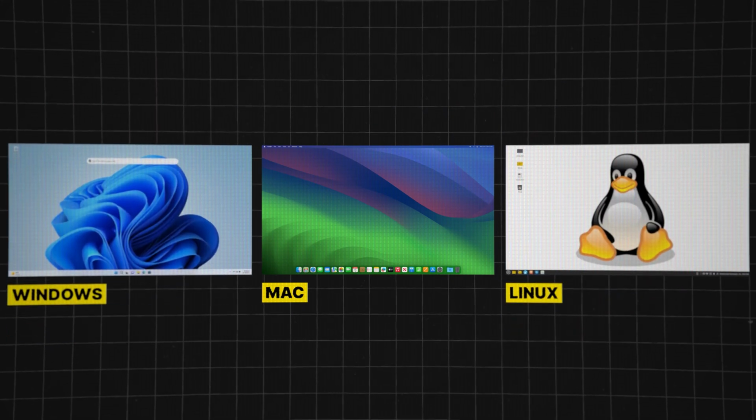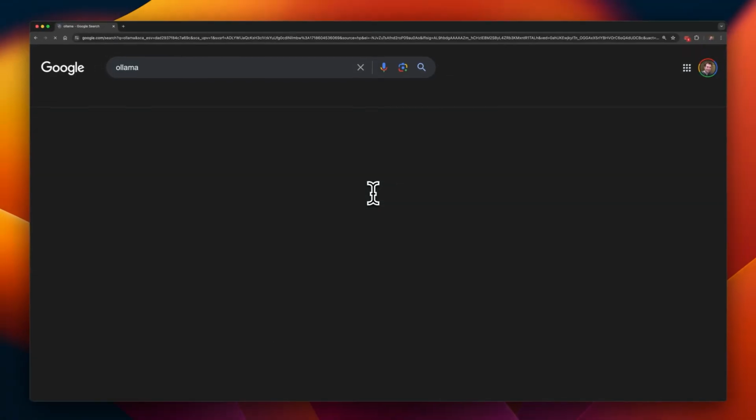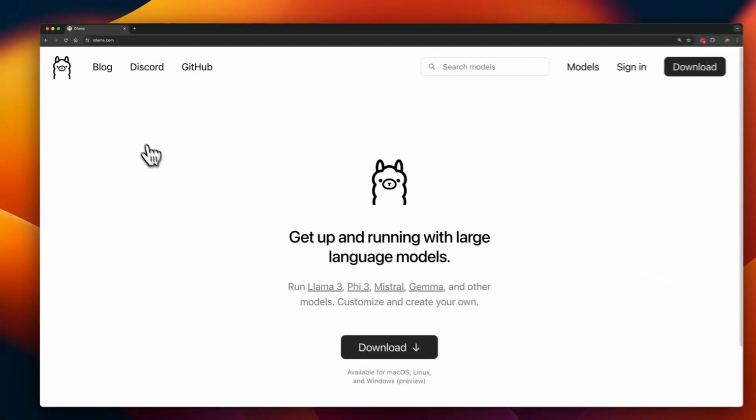The first thing you'll need is a Mac, Linux, or Windows machine. If you don't have one of these, you're probably doing something wrong. The first thing I'm going to do is head to Google and search up the website Ollama. The address is ollama.com. You'll be taken to the landing page, which is as simple as it is to use.